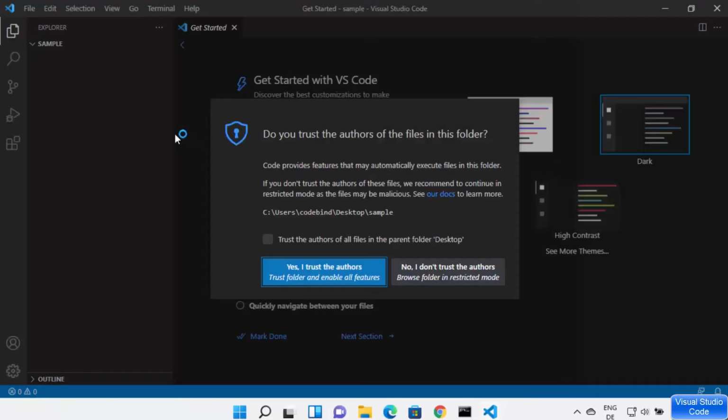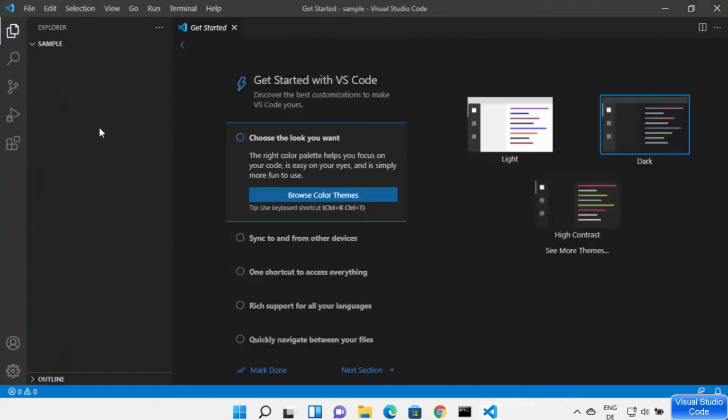So what it's going to do is it's going to open Visual Studio Code and this folder will be opened right in the Explorer. Here for the first time you just need to click on the "Yes, I trust the author" button, and you can see Visual Studio has opened the sample folder on my Visual Studio Code editor.